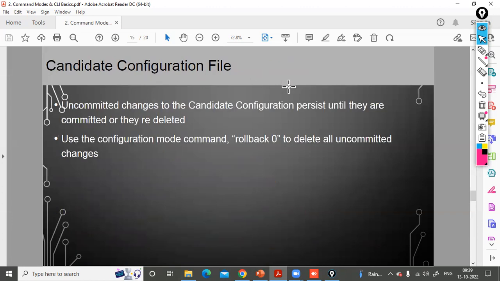Candidate configuration file: uncommitted changes to the candidate configuration persist only until they are committed or deleted, correct? So use the configuration mode command rollback 0 to delete all the uncommitted changes. Basically, rollback 0 will bring a copy of the active configuration into the candidate configuration. Whatever is there in the candidate configuration, it will just replace it.